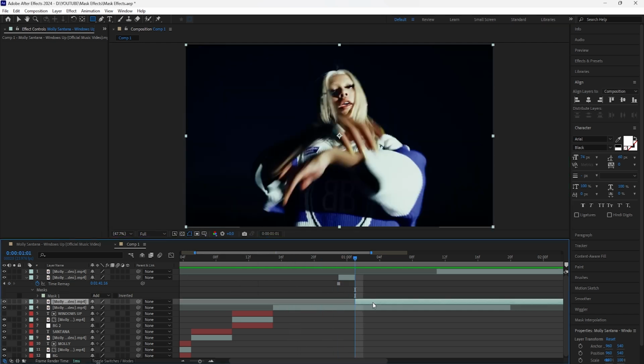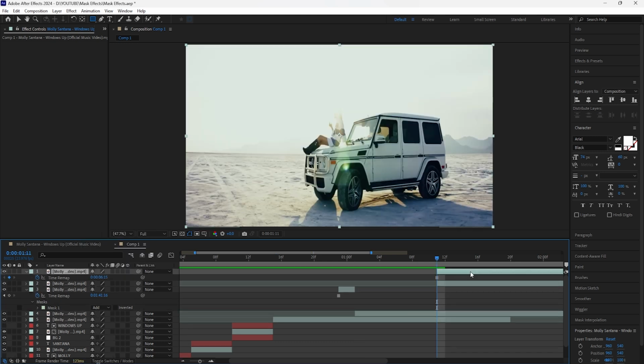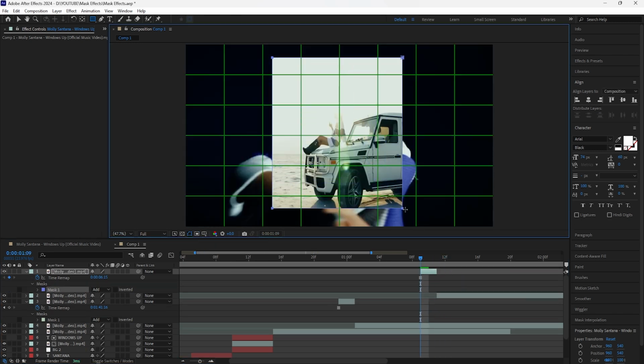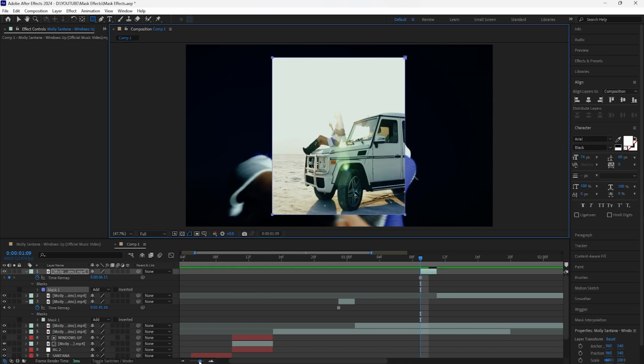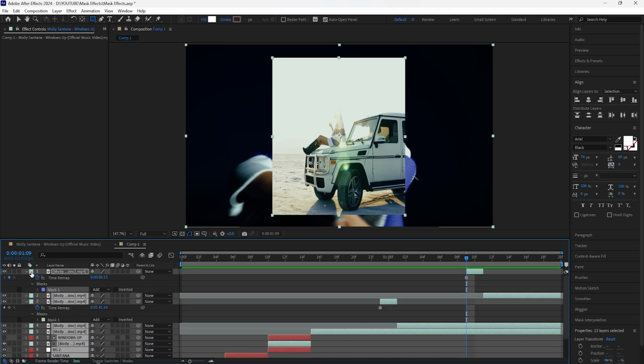So from the first frame of the second clip, go forward 10 frames. Then we're going to duplicate this layer, freeze frame the layer. Just do the same thing, make sure it's only 2 frames long. Bring this layer 2 frames back, turn on the proportional grid, and mask out the middle part. And this is what we have for the final effect.